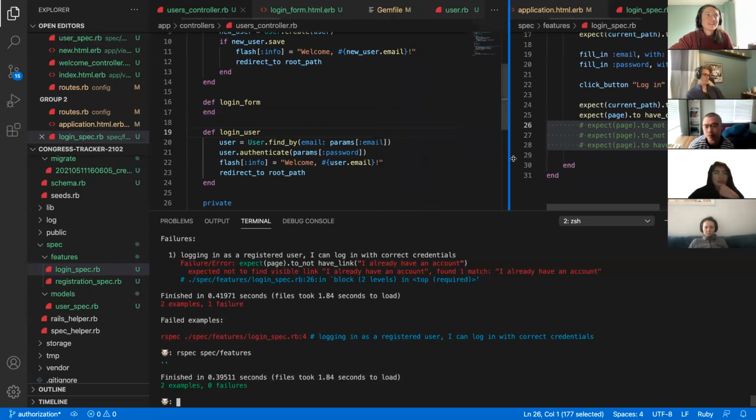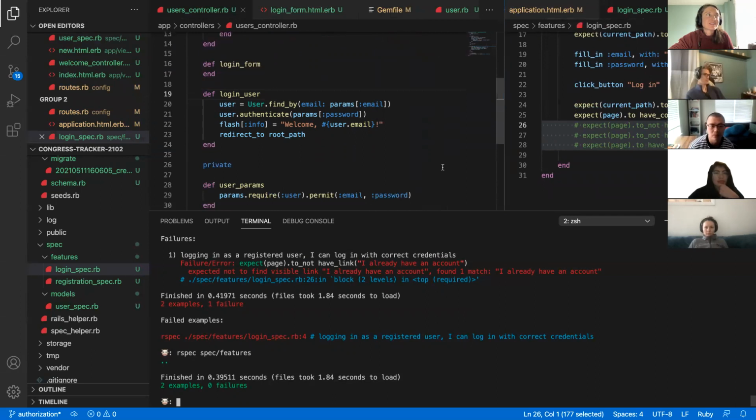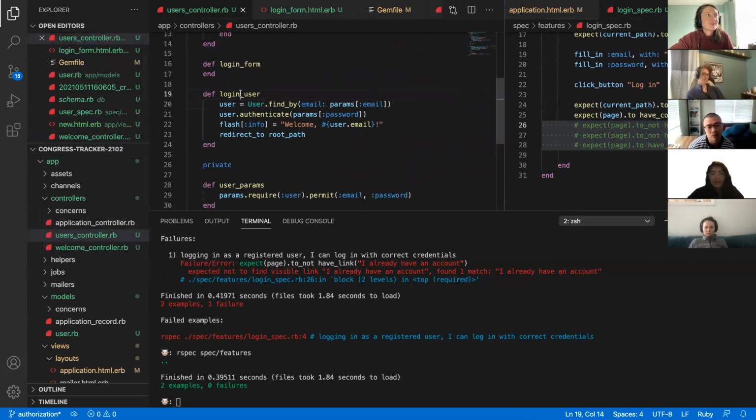What have we not done within the login process yet, though? So right now, we're saying we'll have anyone put in their email and password. We'll go ahead to this login user path, this action here. We'll find that user, we'll authenticate it, we'll flash this message and redirect them.